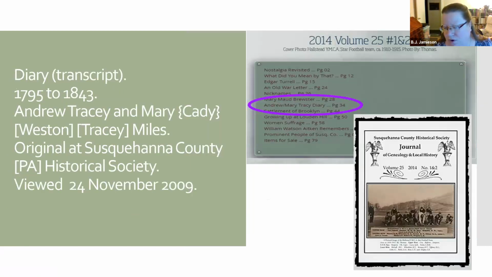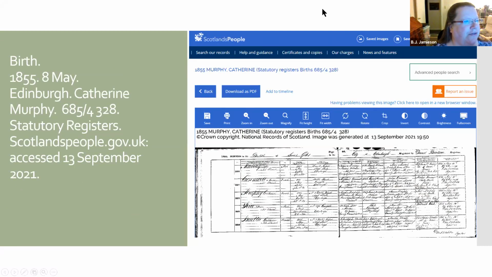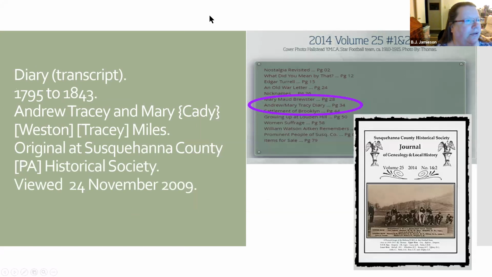So here's an interesting one. This is a diary. Let me stop the screen share for a minute so I can show you. You probably can't see it, but there's a copy of the first page of the diary. And I had seen this years and years ago, as you can see by this citation. And then I discovered, when I was in Salt Lake City, let me turn screen sharing back on so you can see this.